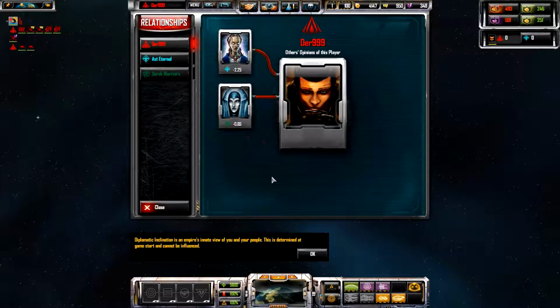Diplomacy inclination is the empire's innate view of you and your people. This is determined at the game start. You cannot influence it. Racial inclination indicates the attraction and dislike of the TEC, Advent and Vasari feel for one another. Factions of the same race think more highly of one another than they do of outsiders. Racial inclination can be mitigated through diplomacy research. Faction relations shows the level of mistrust between the loyalist and rebel offshoots of each race. This factor cannot be changed.